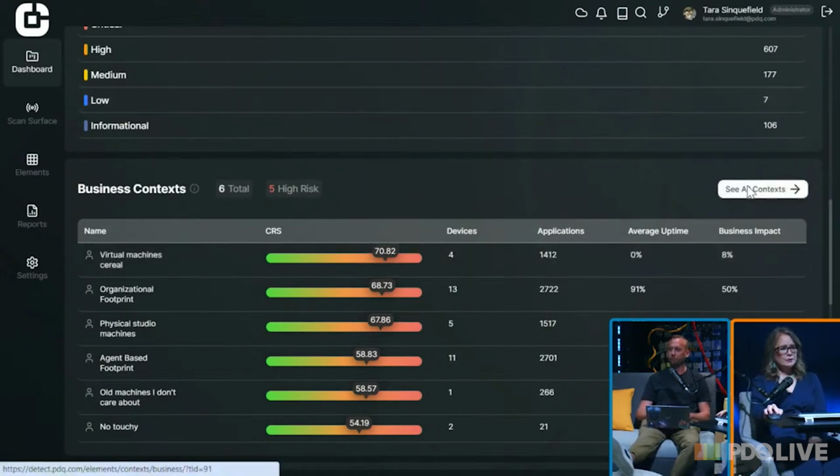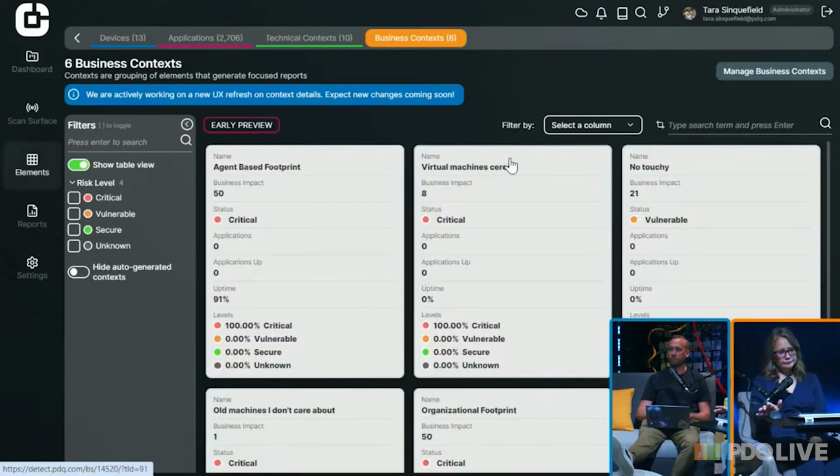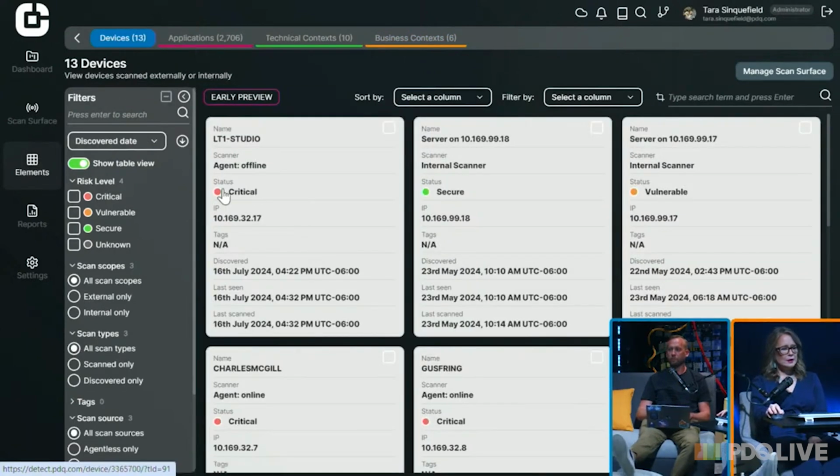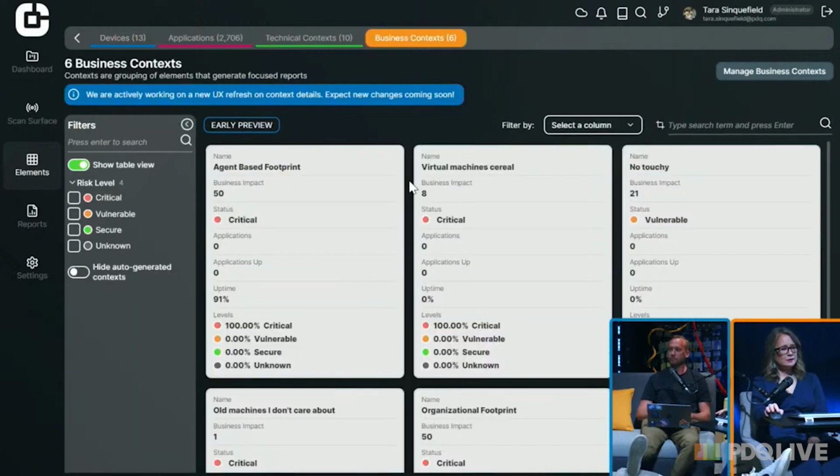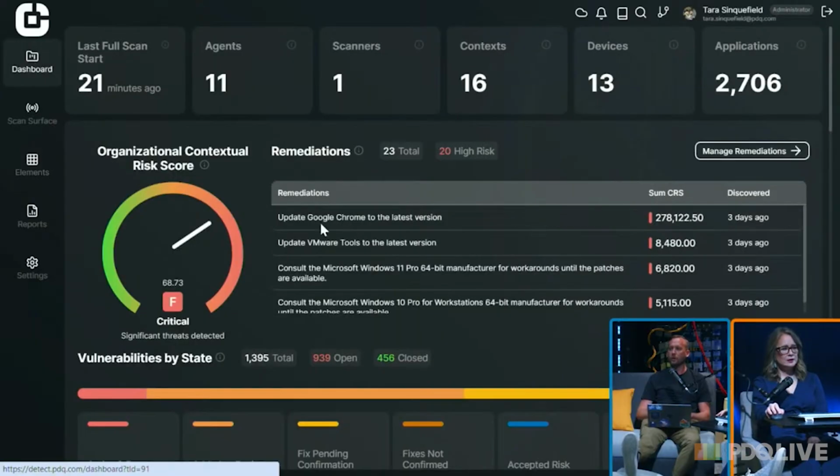Okay. So if I click over here to see them, or you can also come down to elements and you're going to see the same thing. Here, I'm going to see all my individual devices. Okay. 13. You got a big old network here. It's huge. Well, I don't have them all in here, but in here, if I come up to business contexts, this is the whole container. I can make more of these containers. I'm going to come back to dashboard for just a second.